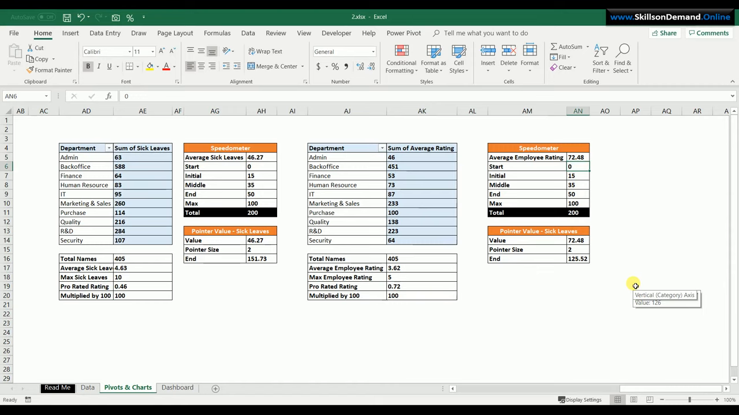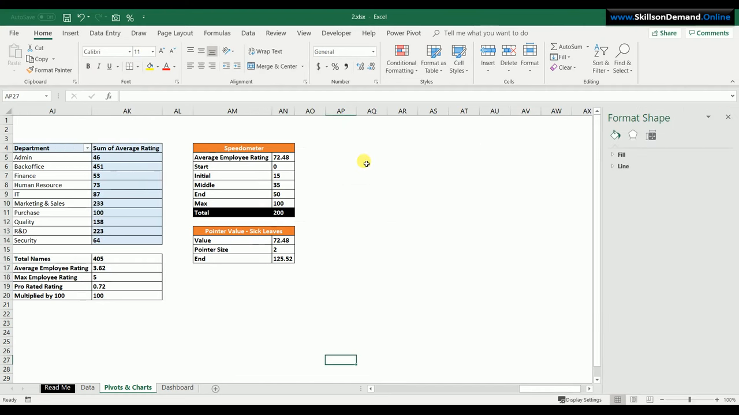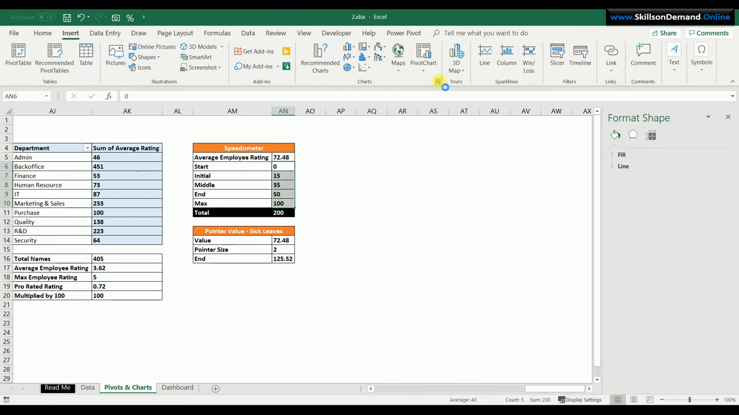Since we copy-pasted the previous table, all the formulas are reflecting as it is. Now, let's create our chart. We'll be using two charts here. One is a pie chart and second is a donut chart. For the donut chart, select the value from start to max. Click on Insert tab. Under All Chart, select Donut Chart.